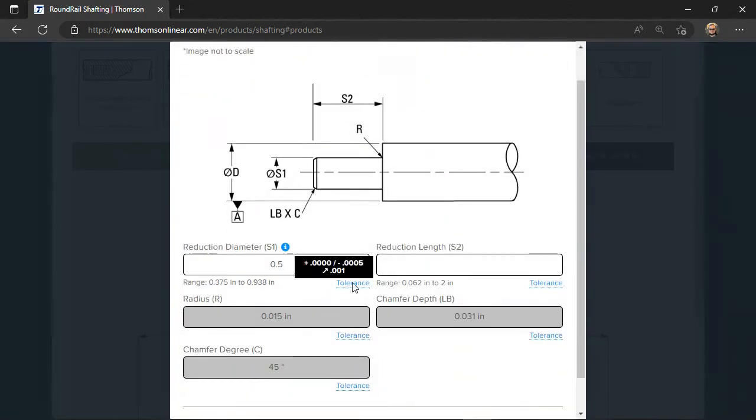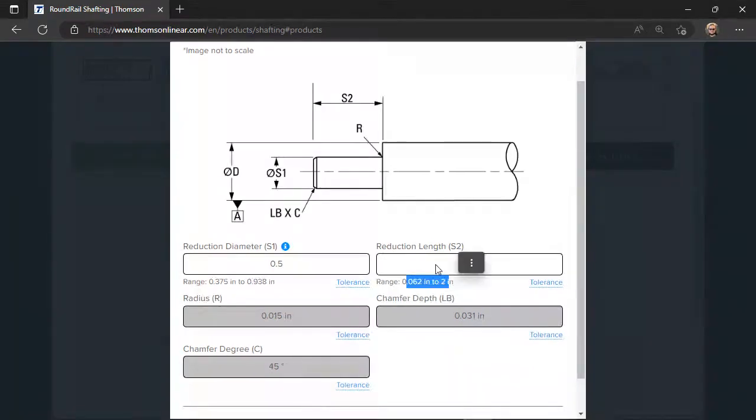And again, we have a tolerance on here. You can see that this tolerance is pretty tight, plus nothing minus 0.0005 inches. And there's a straightness on there as well. That's almost suitable for a rotary bearing, depending on what you're looking at. The reduction length, similarly, we have a range up to 2 inches. Let's go for 1.5 inches. And there'll be tolerance here as well.